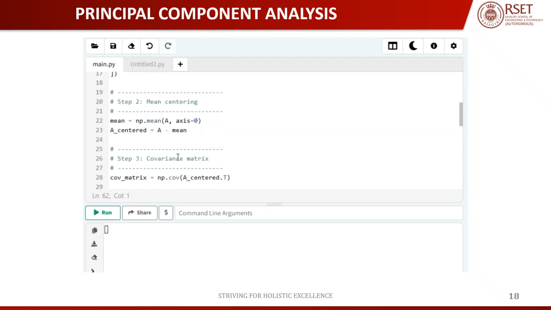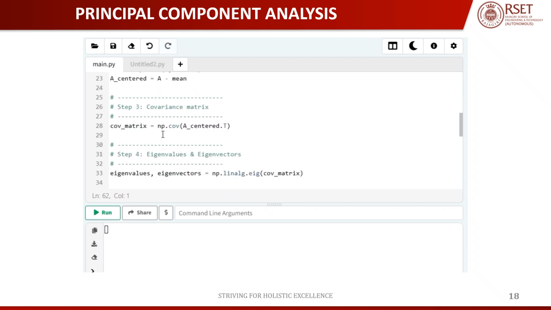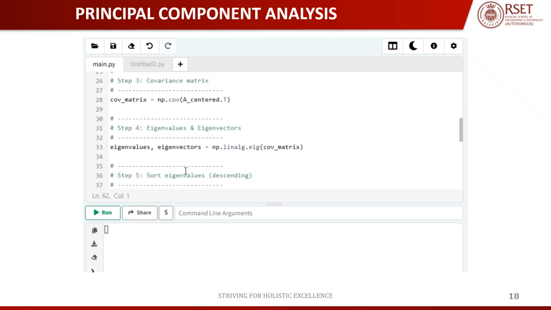Just write that. And then if you have the mean, what is the next step? It is to calculate the covariance matrix. So you write cov underscore matrix is equal to np dot cov of A underscore centered dot T. And now we have the covariance matrix. What we do is find the eigenvalues and the eigenvectors. So for that we already know the code: eigenvalues comma eigenvectors is equal to np dot linalg dot eig of the covariance matrix. In the last problem it was A, because A was the matrix. Here you define that matrix to be cov underscore matrix. So just write it here.